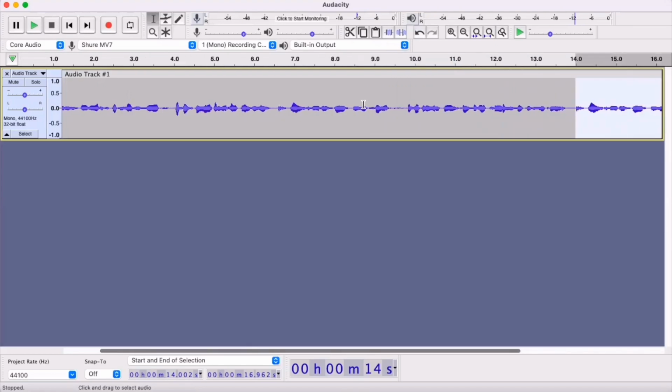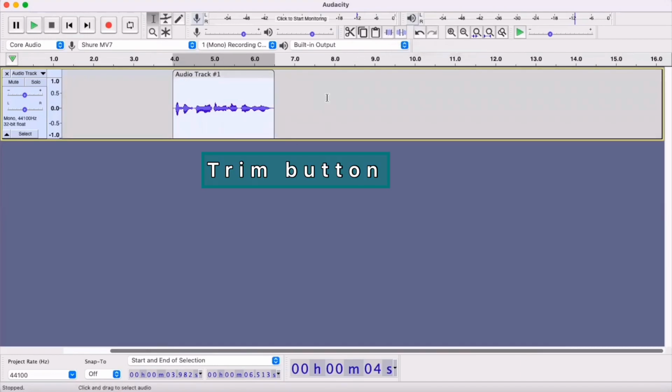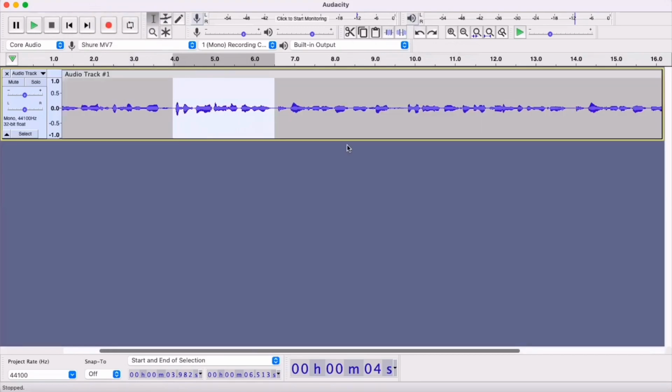Okay. And then let's say that this part here is the only thing that you recorded correctly and the rest are bad and you have no use for it. So you want to save this part. You highlight that part and then you push trim, and then it saves only that portion in your track. Okay, so let's undo that first because I still need the rest of the file.